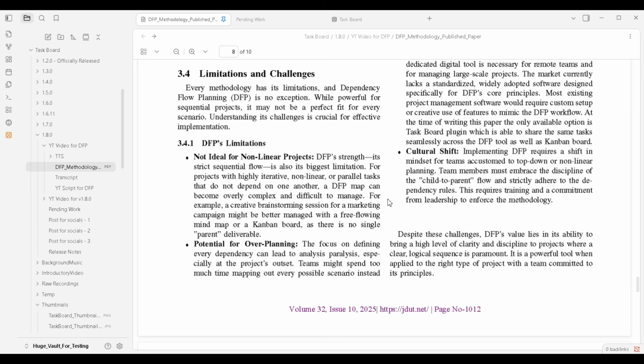But again, it completely depends on the project and the preference of the user, the preference of the team. So, you may try it out for your particular project, and if it is not working, it's easy to drop the methodology at any point.